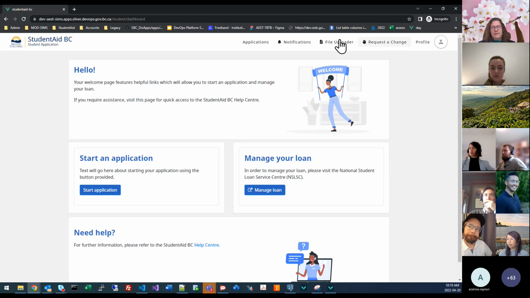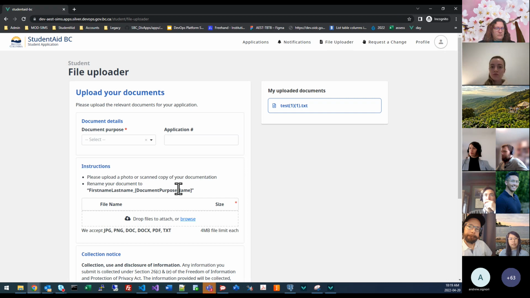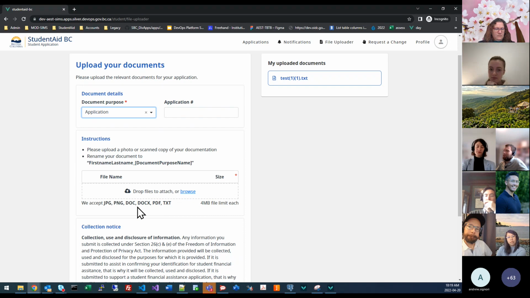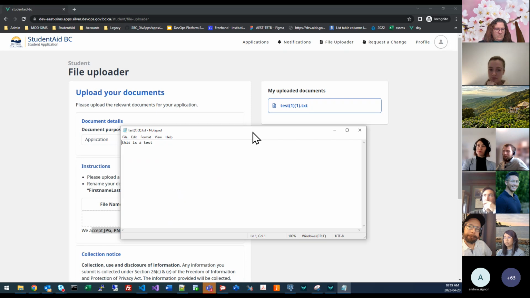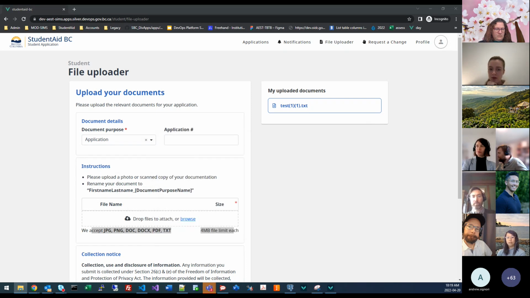We had shown this one, I believe, last product review when we did that. So I won't go through this too much, but this is where a student can upload a file, any file, as long as it meets the criteria here. So we've seen this before, so I'm just going to upload a random test document. That will make the number 2.